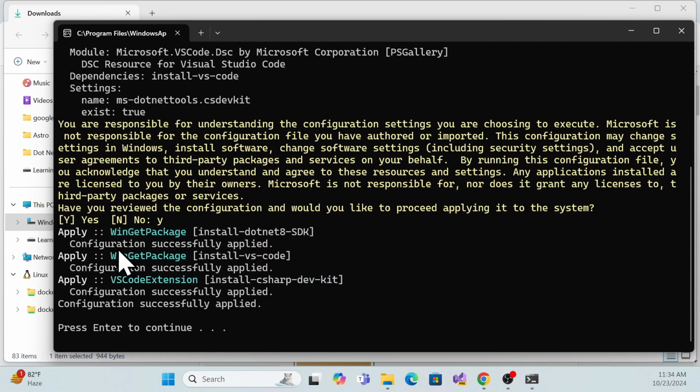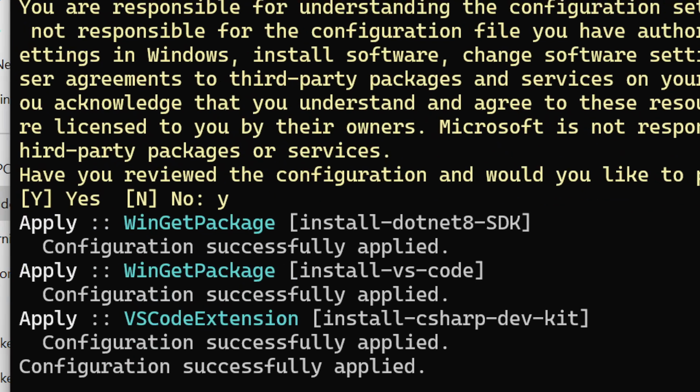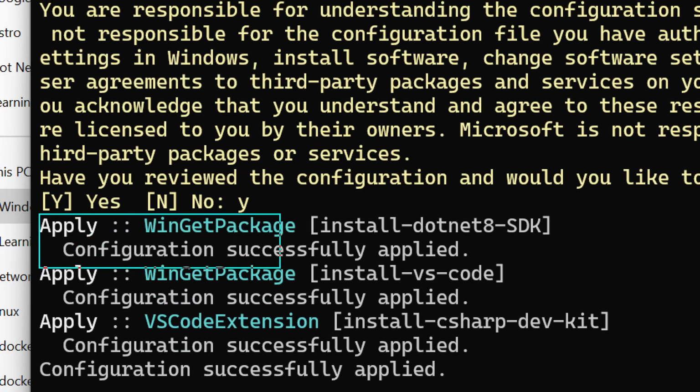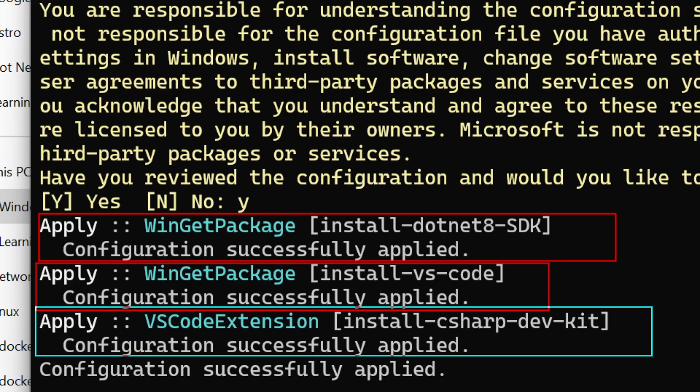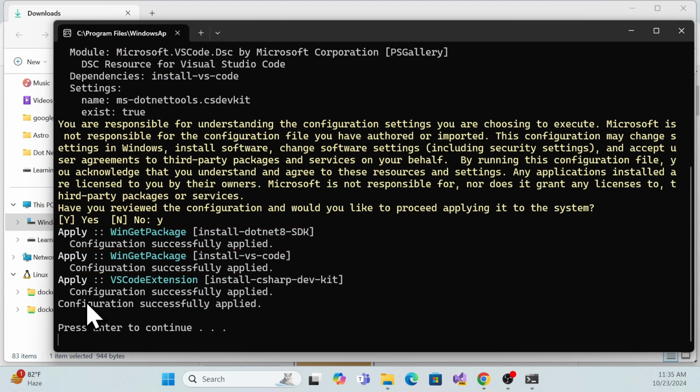Now after a few minutes, all the dependencies got installed. First it installed the .NET SDK successfully, then VS Code, and the last one is for the extensions required for VS Code. Now finally everything succeeded, and it says press enter to continue. So let's just press enter to continue, and that's it.